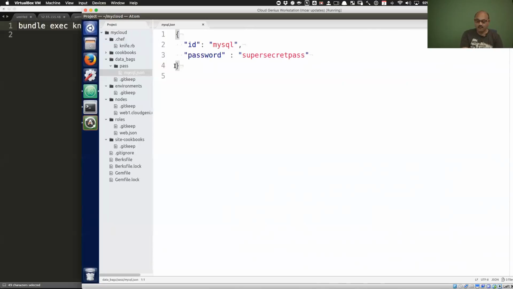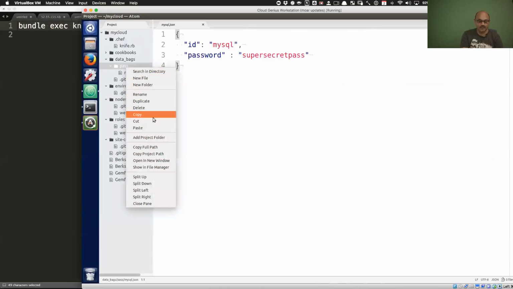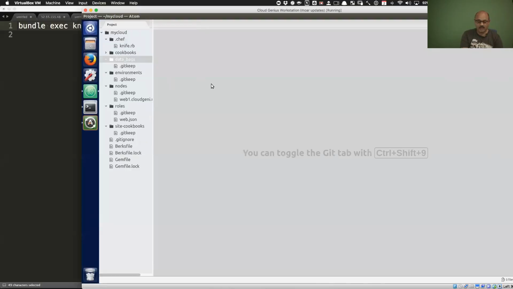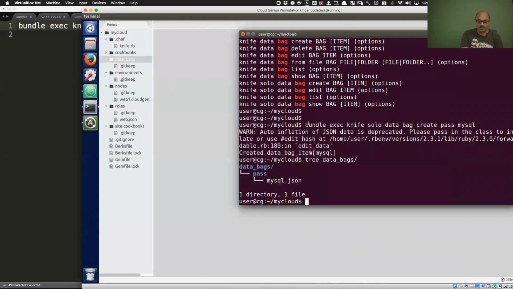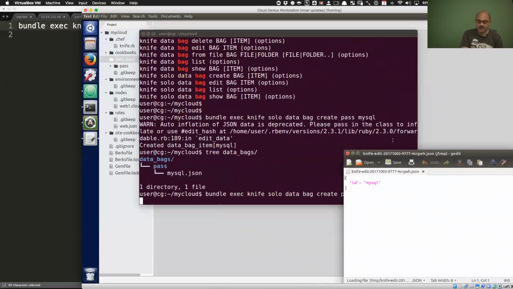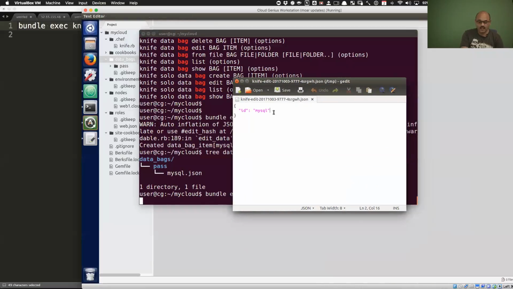If I make a mistake, I can basically delete this pass folder completely like that and move it to trash. Now I have lost my bag, which is totally okay. You just have to create it again because you deleted it. So I'm going to create that bag again. The bag is getting created. The editor window opened up. In that editor, I need to actually provide a password. So I'll say my password is this. And I remember to put this comma right here.